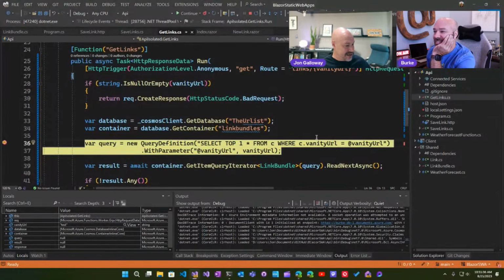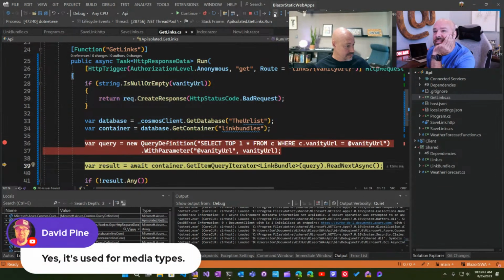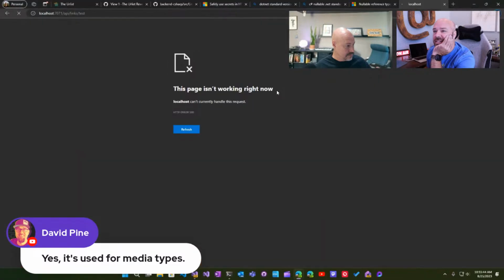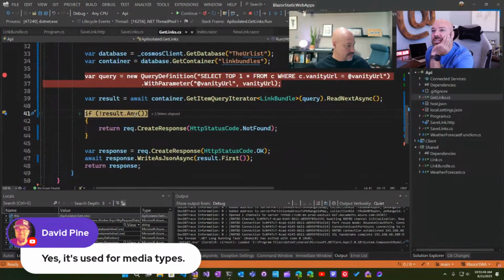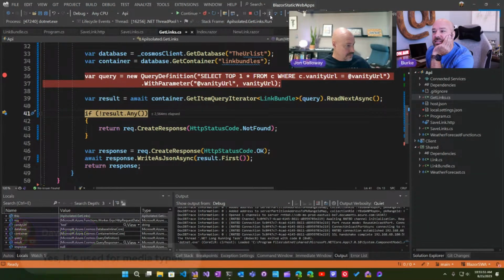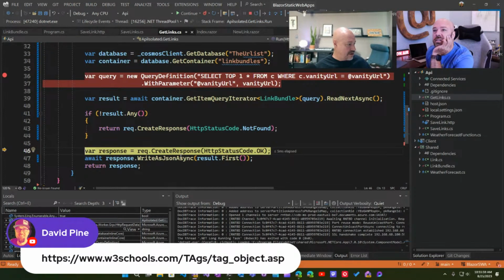Okay, select top one from C where blah, blah, blah. It's used for media types. But should it be? Well, wait a minute, David, there's a video type. There is an audio type. What else is there? Oh, he's linking me to W3C. Okay, good. It's ready to return a response.